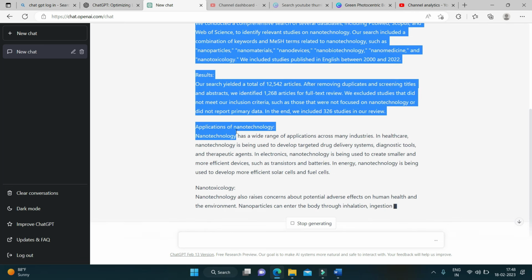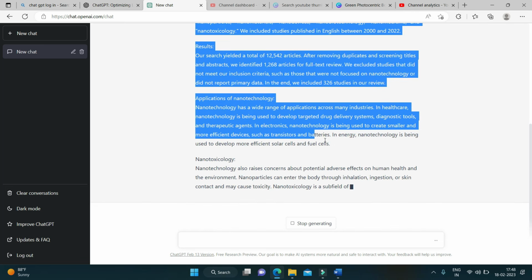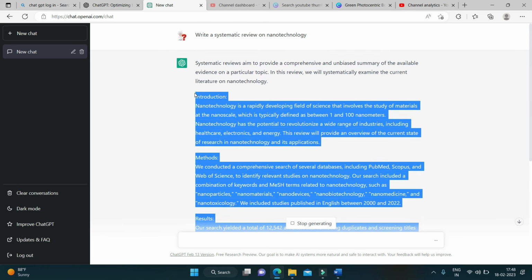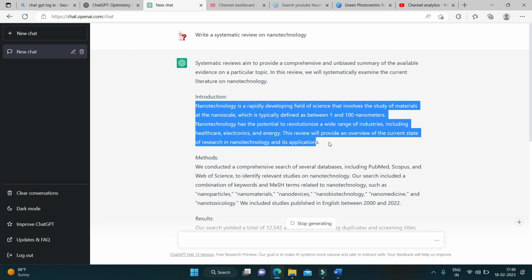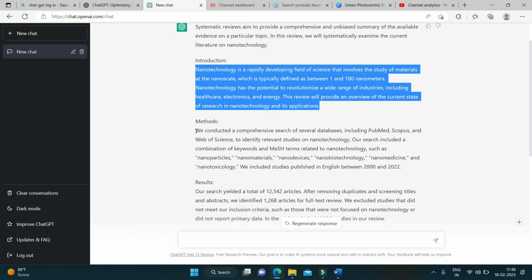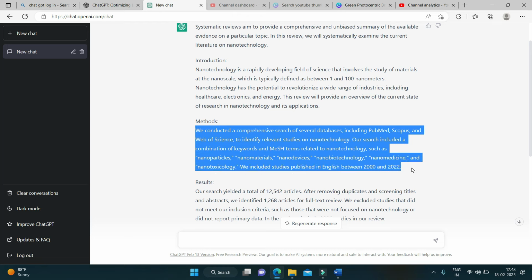So here you can see it is still generating. You can see the subheading, the brief introduction. Nanotechnology is a rapidly developing field of science that involves the study of materials at the nanoscale. It provides the introduction and what method has been followed. We conducted a comprehensive search of several databases including PubMed, Scopus, and Web of Science to identify the relevant studies on nanotechnology.